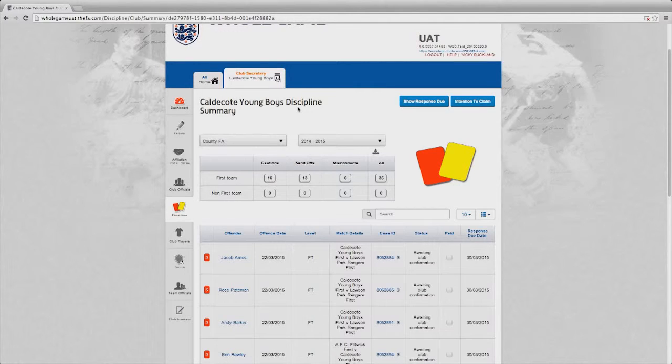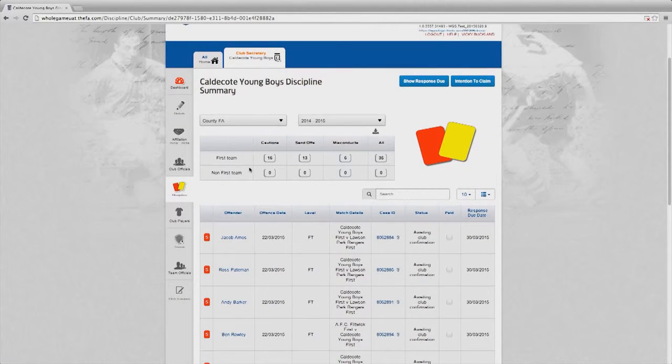As you enter the discipline section of the system, you'll be presented with the club's discipline summary. Here, you will be able to see the club's activity for the current season, whether or not you wish to look at first team's records or any of the non-first team records. You can download records simply by selecting this icon here. This will enable you to download the data that could be used in systems such as Microsoft Excel.